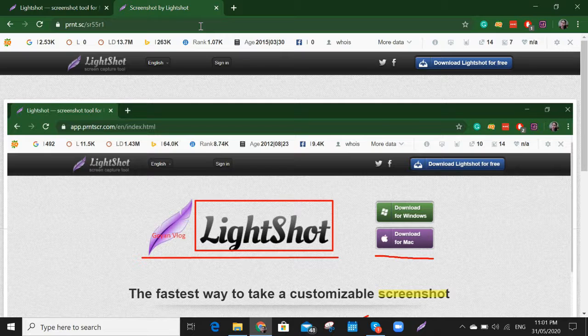So if you're having difficulty in taking a screenshot, you can simply choose from the snipping tool or LightShot. I already have a previous video tutorial for the snipping tool, and here is my video tutorial for LightShot.